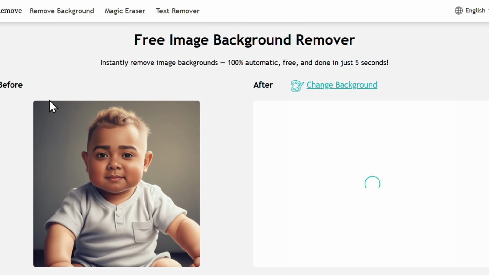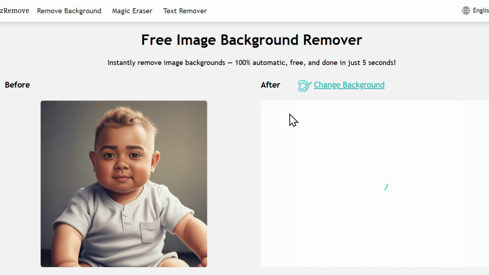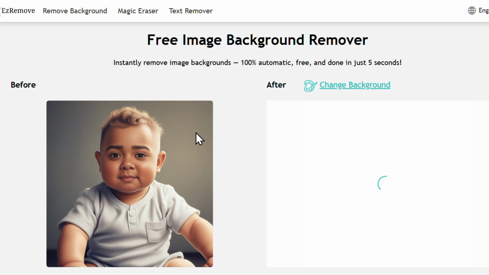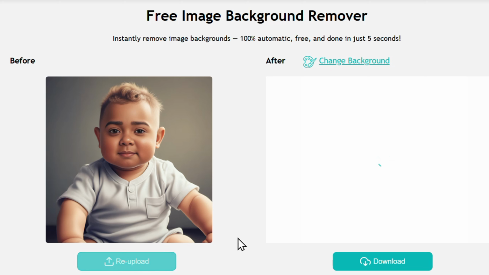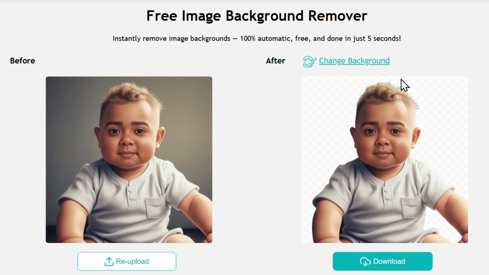And as you can see, once I select it, it's going to have the before and after. So it's going to quickly remove the background for me. And as you can see, the option at the bottom is to re-upload and even to download the image once that is done. And that's really it, guys. So here you can see that it gives the image without the background.